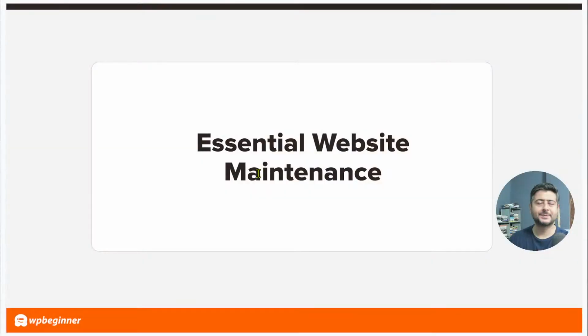And there's one more section that I want to cover in this workshop before we end it, which is essential website maintenance, right? So if you go here, essential website maintenance. Once you install these plugins, once you've configured everything, once you've set up essential pages and configured essential settings, we still need to go back and maintain a website on a regular basis.